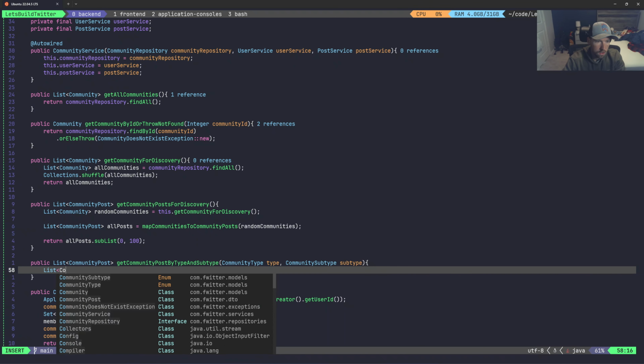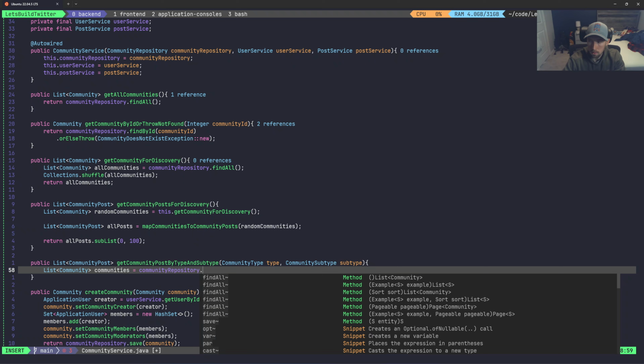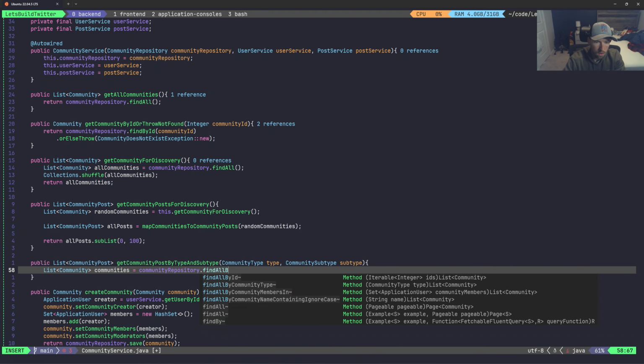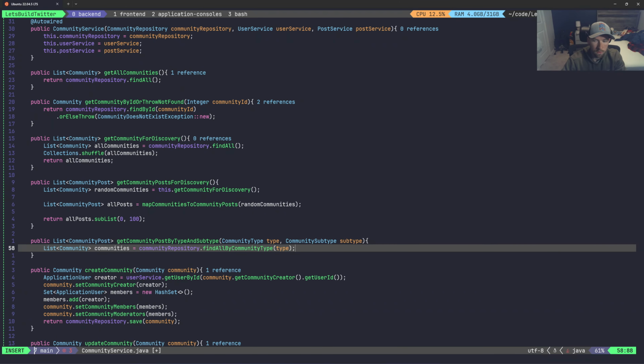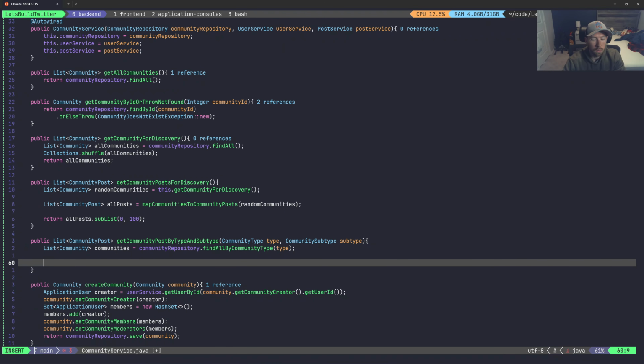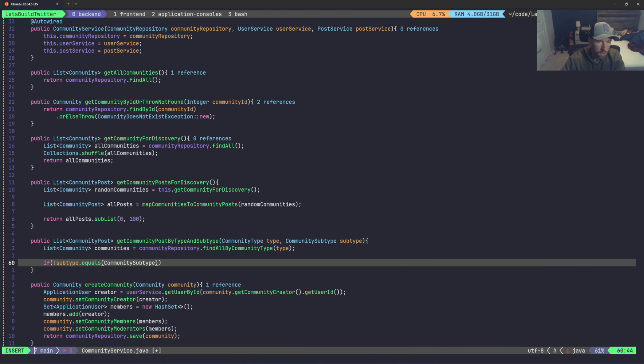There we go. So list community, community like so is going to be equal to communities equal to community repository dot, and this one's going to be find all by community type. We'll go ahead and pass in that type like so. So that's going to be like the first layer. Then we need to go ahead and check to see if the subtype was also set. So we're going to say if not subtype, subtype dot equals, and then this one's going to be community subtype dot none.